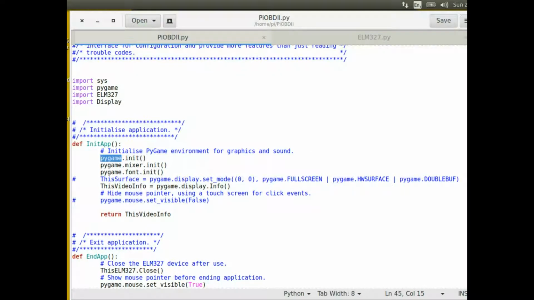I've got some of these lines commented out at the minute, so this is when I want to actually start displaying graphics, but I'm not doing that at the minute. And I'll be disabling the mouse pointer, because I'll be using a touch screen ultimately.